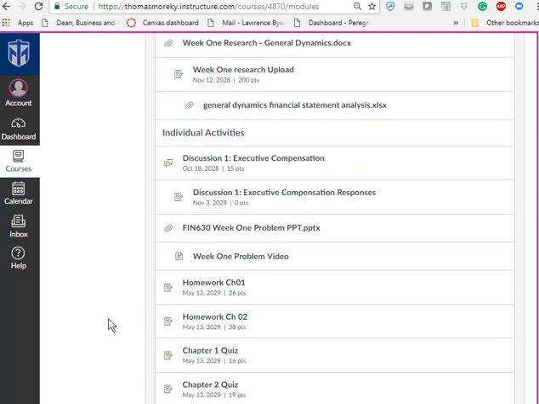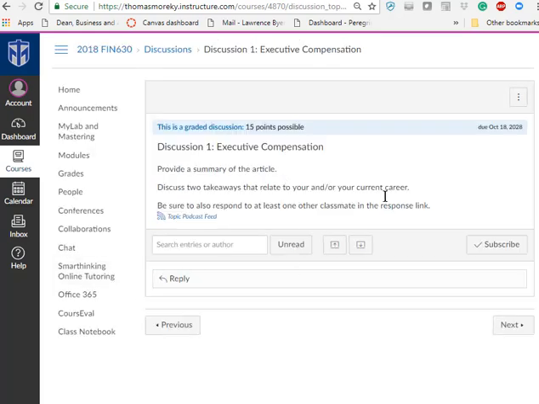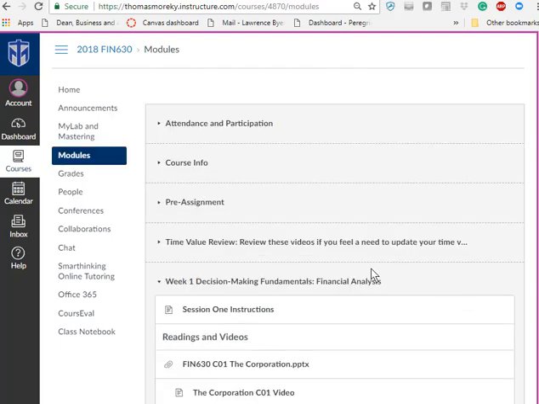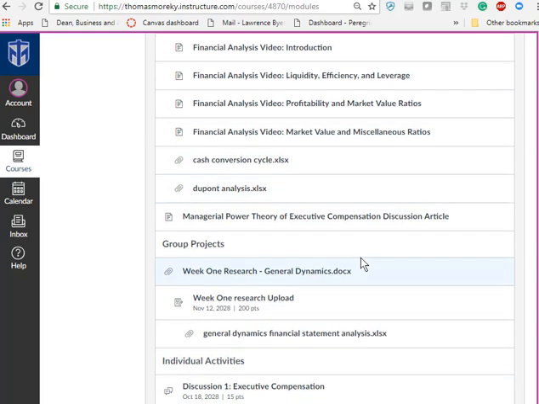As far as individual activities, here's where you're going to address this executive compensation question. So obviously when you open this up, where you want to do your reply, it's the same basic assignment for every discussion question. Provide a summary of what you read or what you watched, in case it's a video. Discuss 2 takeovers that relate to you or your career. And then in the end, make sure you respond to at least one other classmate in the response link. So it's a very straightforward thing. The assignments or the questions for the discussion questions never change.